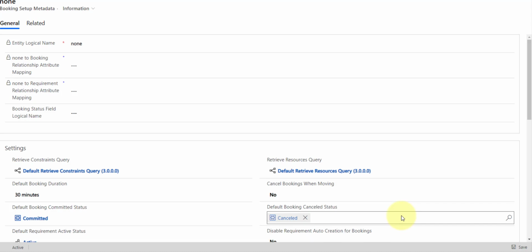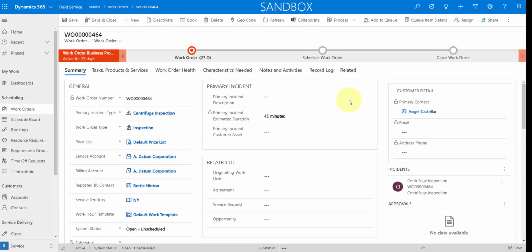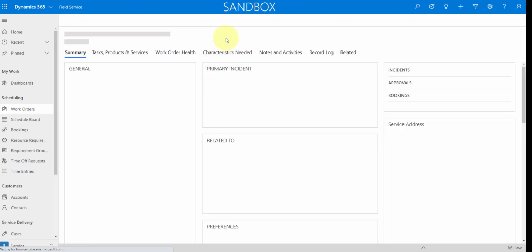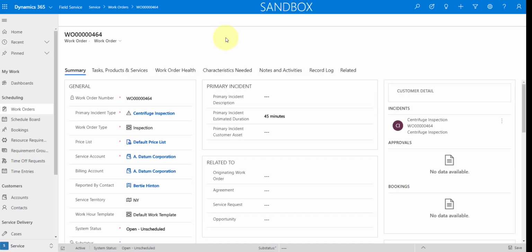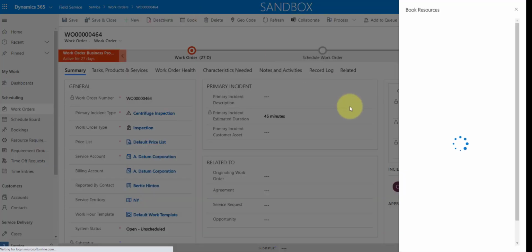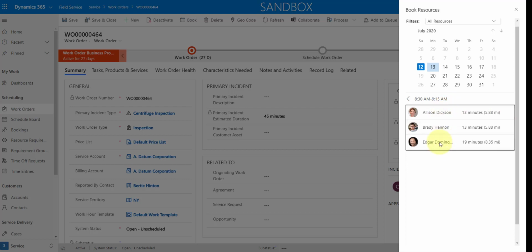All right, so let's go back to the work order. Let's just refresh the screen again. And when that comes back up, I'm going to click on that book button again. And hopefully that fixed it. Here we go. And there we go. The quick booking is working again. Now I can click on the resources that are available and I can book directly from here.